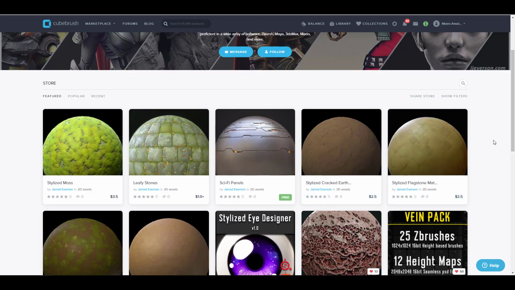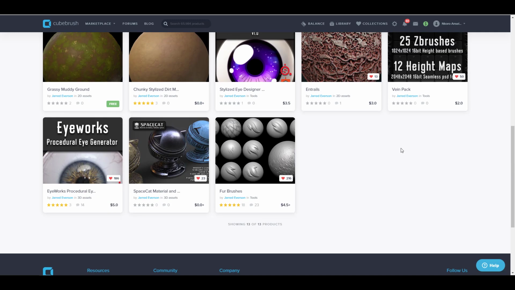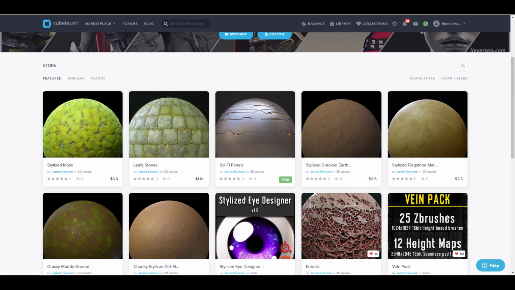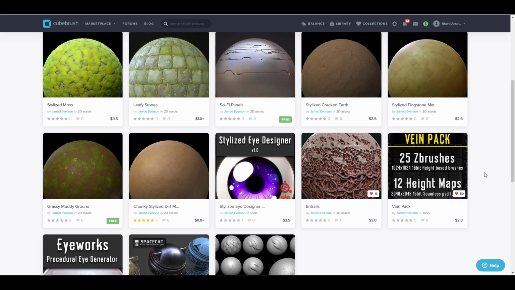And Jared has also given out the sci-fi panel. We also talked about the sci-fi panel that he gave out, and he has also given out the grassy muddy ground. So these are the free ones that he has given out before. In case you want to grab any of this and work with them, here they are.